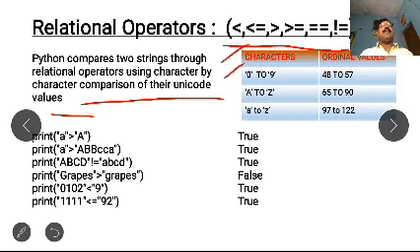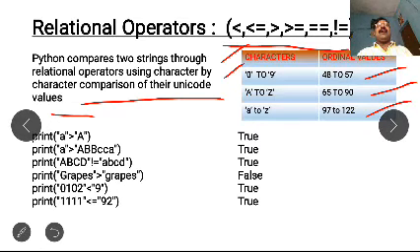Here you see 0 to 9 has these values, and A to Z has these values, and a to z in lowercase has the values 97 to 122. This you have to remember also. And now let us take some examples.